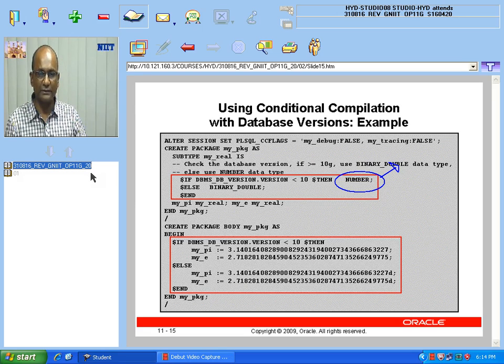Make it fast. See the values also here: if the version is less than 10, there might be a pi value, a variable initialized with the pi value, and exponential values you can see. So based on the version, conditionally you can mention what type of data type should be used and what type of version-related debugging can be used, that you can decide as you require. Fine? All of you. Any questions?